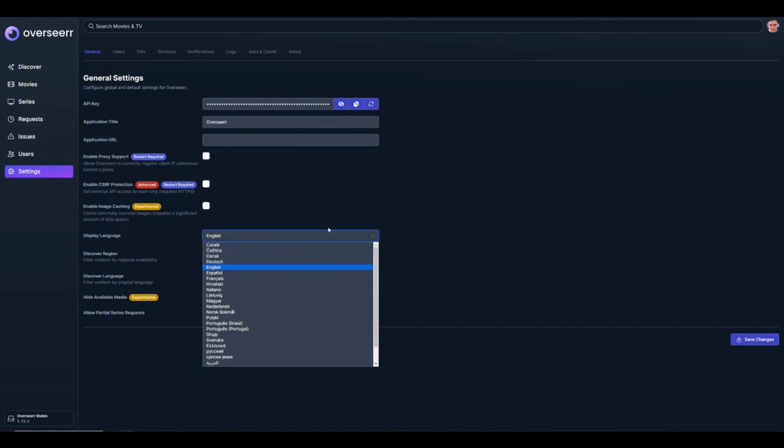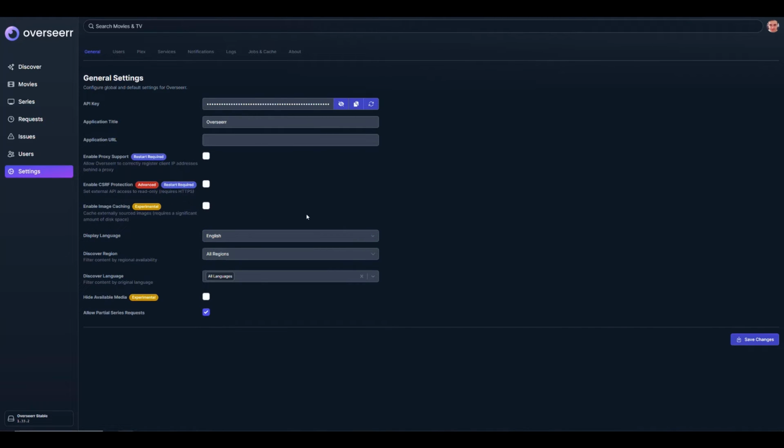Here you can specify the language that is going to be used to display the interface. In my case, I'm going to leave it as English. And discover region, here you can filter your region. So the content that is suggested to you is based on the region that you specify. If you leave it as all regions like I have it, then you're going to see content from everywhere, from Korea, from India, from the US, from South America, from Europe. Everything's going to be available there for you. If you want to filter that down, you can just come here, pick your country, and it's going to be more in line with what you will normally see in your region.